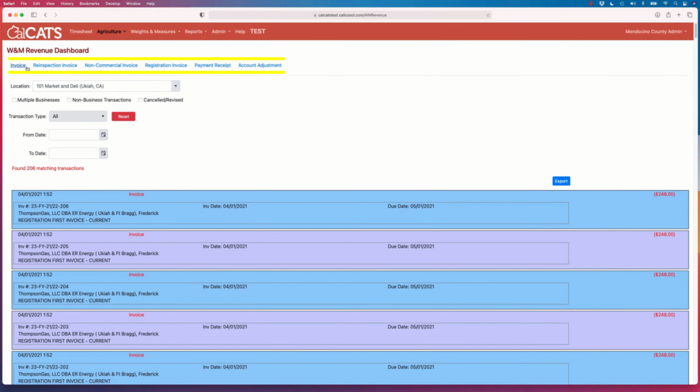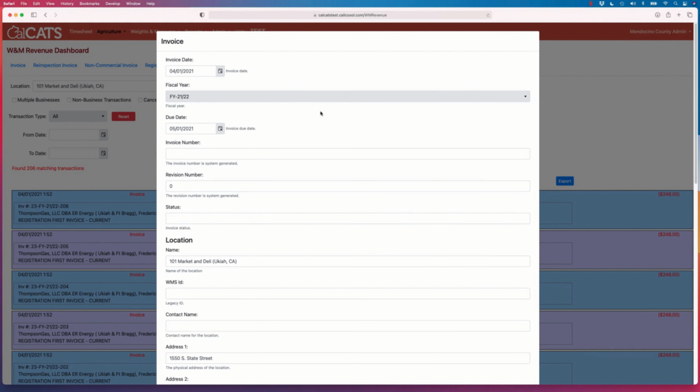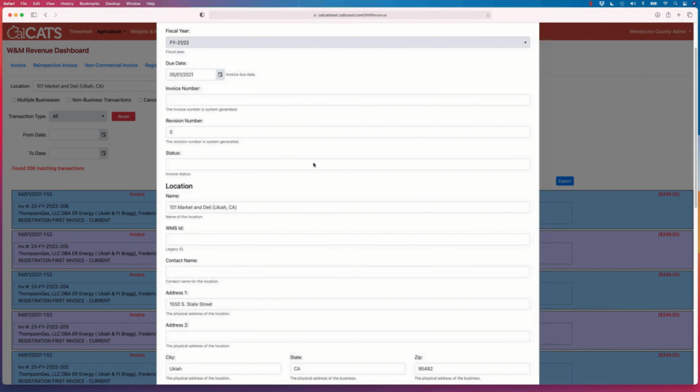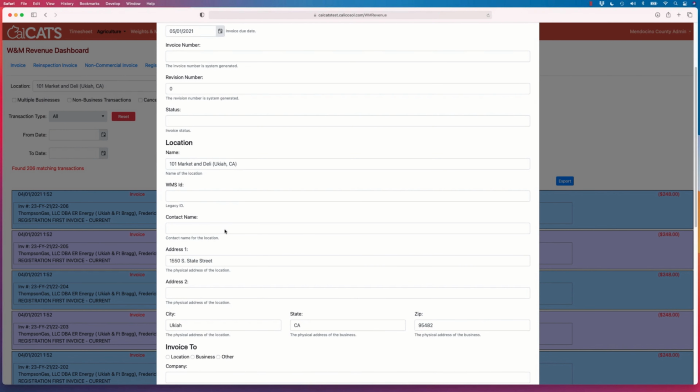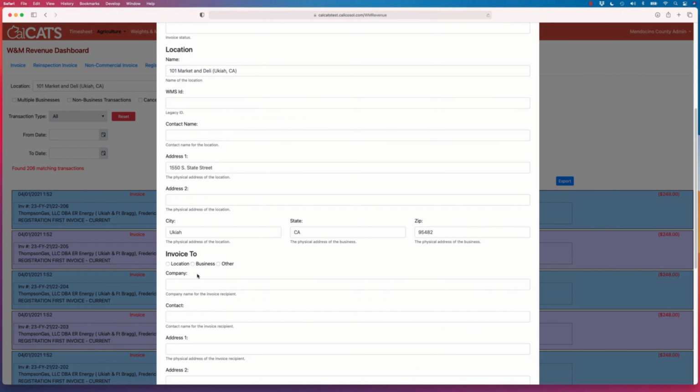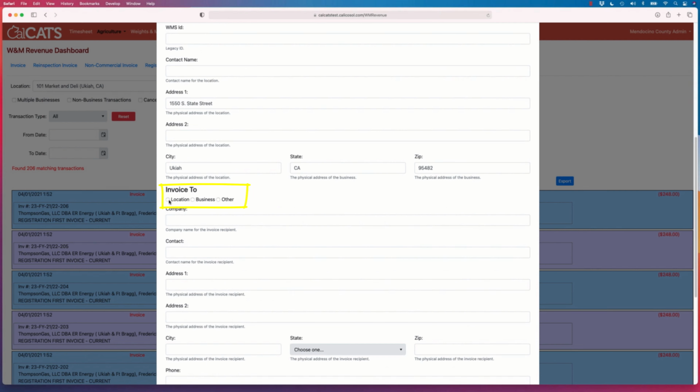And across the top, there's a list of the transactions that you can do in the system. The first is an invoice. This is a miscellaneous invoice. So let's have a look at that. The top part of it is invoice date, fiscal year, due date, invoice number, the standard invoice setup types of things. And then billing information, contact information, delivery address. Are you going to send the invoice to the location? Or are you going to send it to the business owner? Or are you going to send it to someone else, in which case you can type in an address for where the invoice is going.